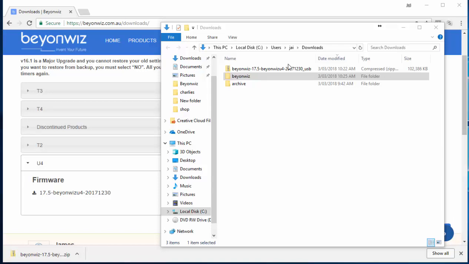As I say, when you're doing a major upgrade, or if you're upgrading because there were issues with your box previously, if you've created a backup before and it asks you, do you want to restore from backup, make sure you choose no. It's really important when you're going from, say, a 16.1 to a 17.5 series that you don't restore, because the firmware's evolved so much that it might not work with whatever you've backed up before. Again, that won't delete your recordings, don't worry about that, they're still all going to be there. You'll just have to set up your timers and so forth again.